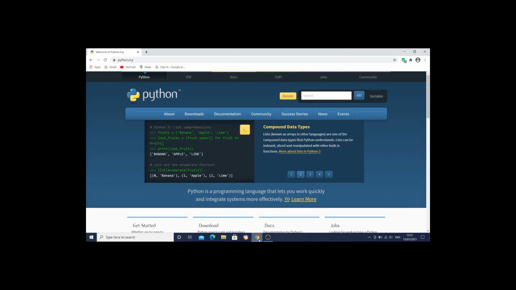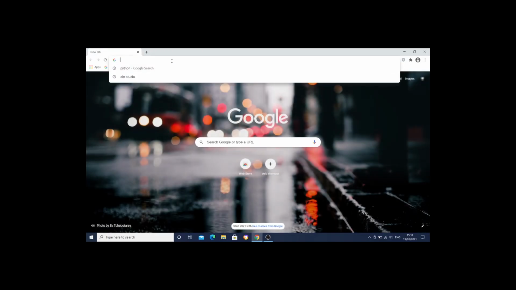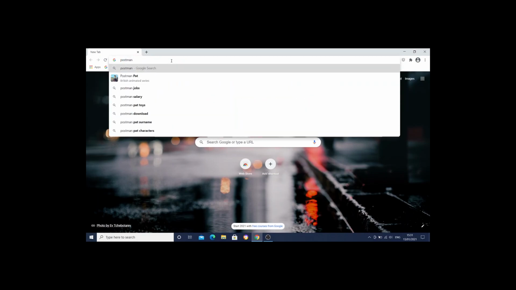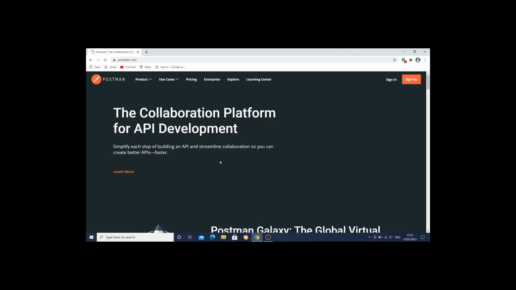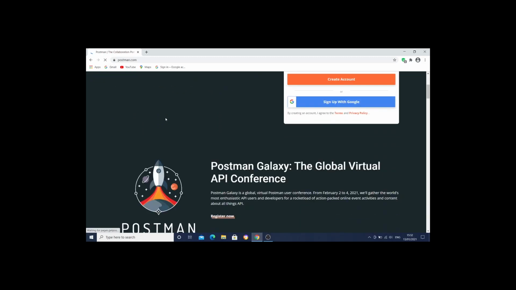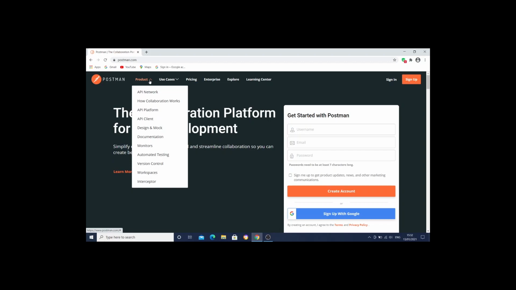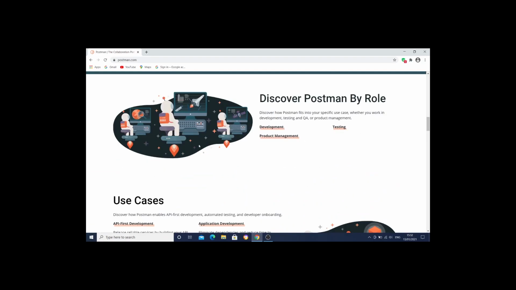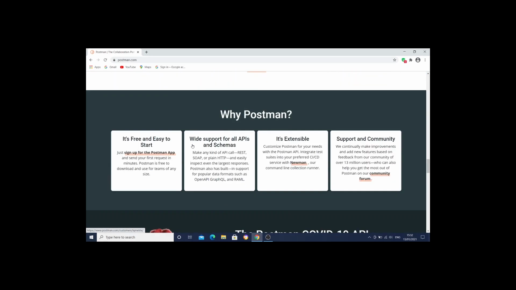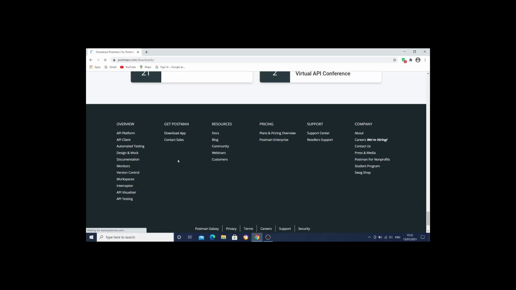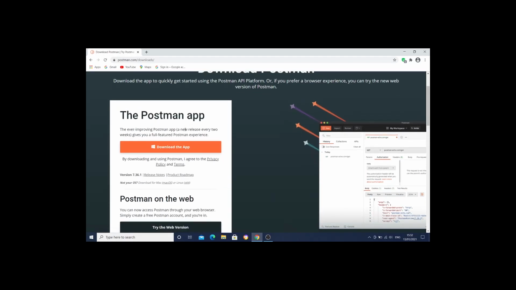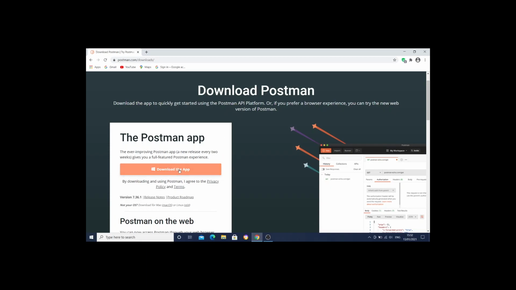For that, I'll open the browser. Let's close the previous tab and search for Postman. So you should see the Postman link right here. We'll go ahead and select that, and let's try to find the downloads. It should automatically pick up the Postman download. So let's go ahead and download the app.